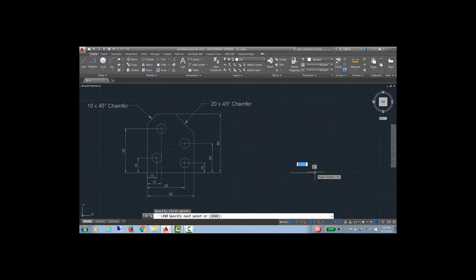Push the cursor to the right along the green dotted line, type in the distance, which is 50. Push the cursor again in the direction that you want to go until the green dotted line is there. It's important to be precise with this, otherwise it won't work out. Type 60.